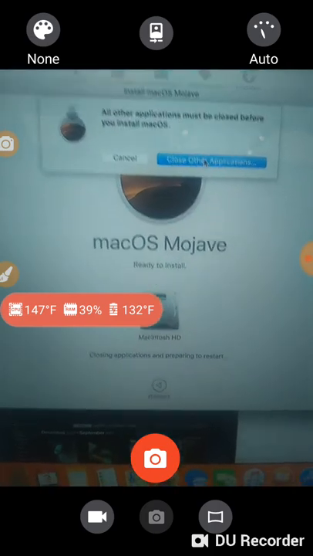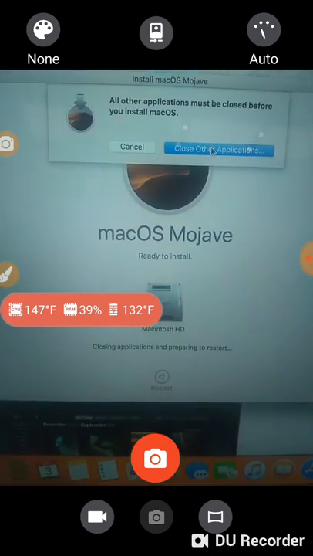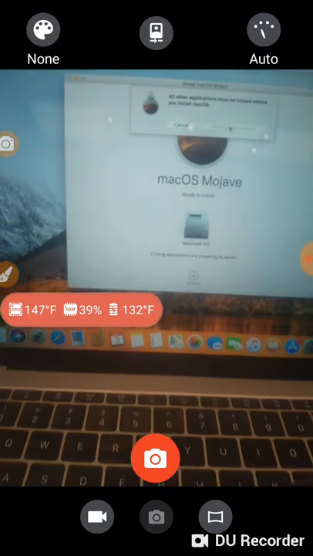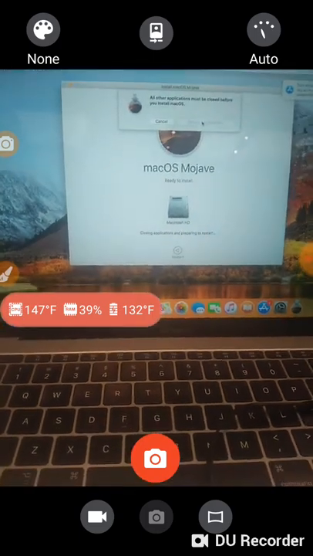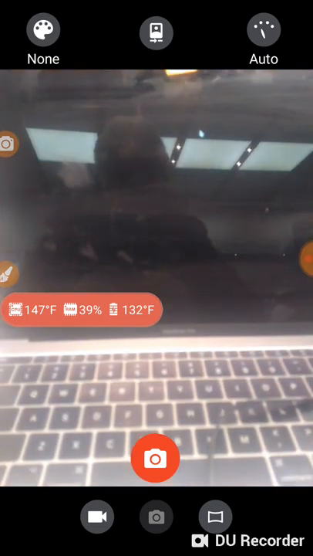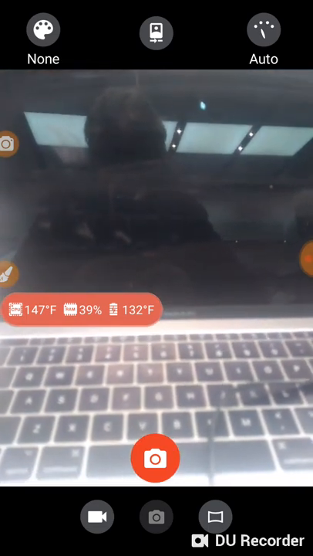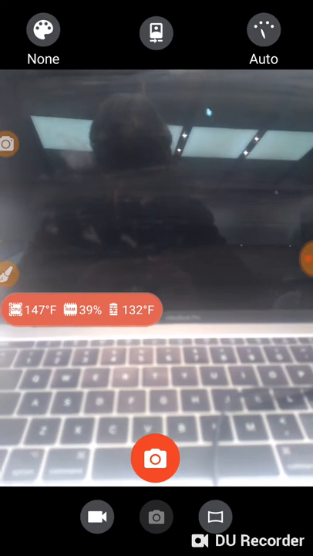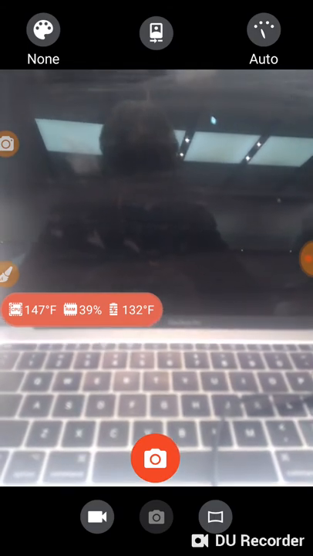Close other application. Oh! The phone is 147 degrees. Close other application. That was a double recording, by the way. Degrees on the black phone.